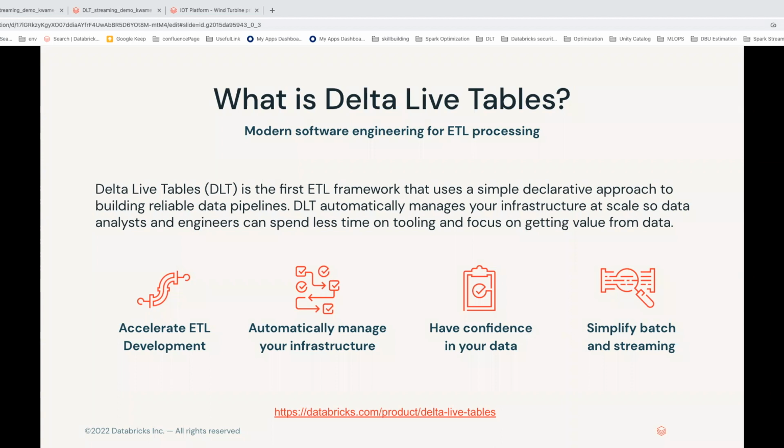There are some main benefits in regards to DLT, and one of them is to be able to accelerate ETL development. That is being able to apply modern software engineering best practices to deploy a pipeline at scale, and enable data analysts and engineers to use this declarative API either in Python or in SQL. And with that, it also gives you the ease of having built-in streaming processing. So that's one of the things that it does.